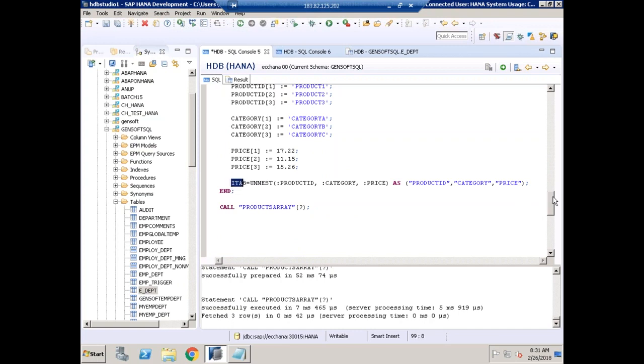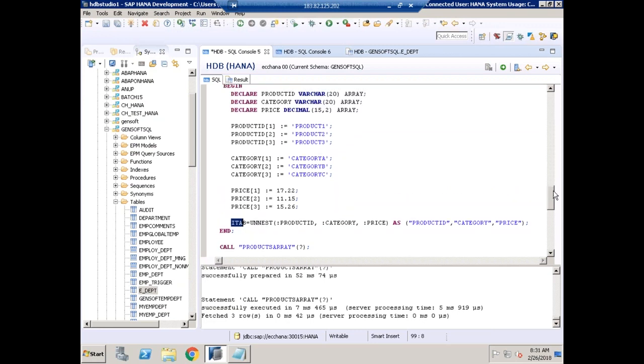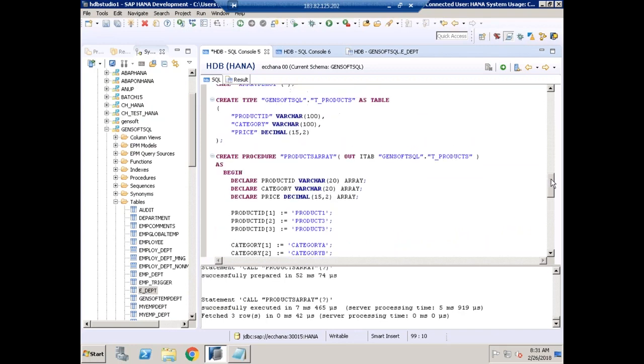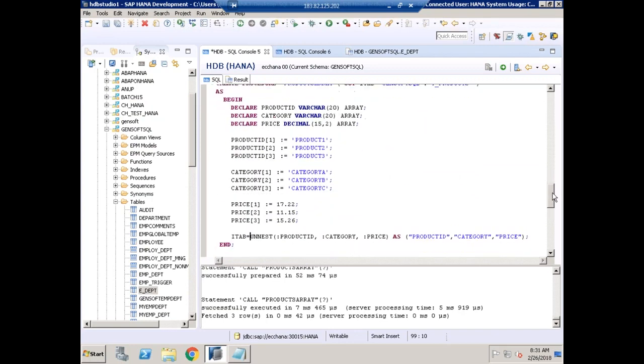Hope the purpose of the unnest function is clear. It is going to concatenate all the arrays into a single output table. That's what it is doing. Reverse of array_aggregation.